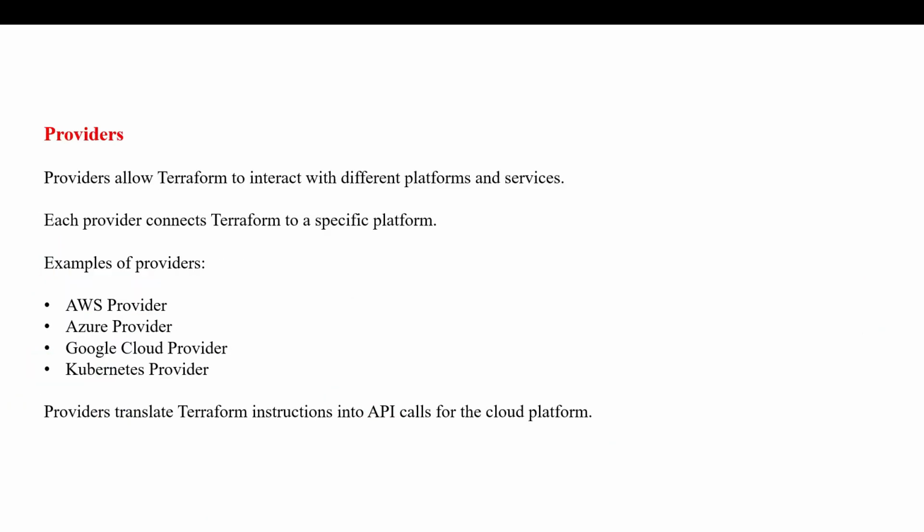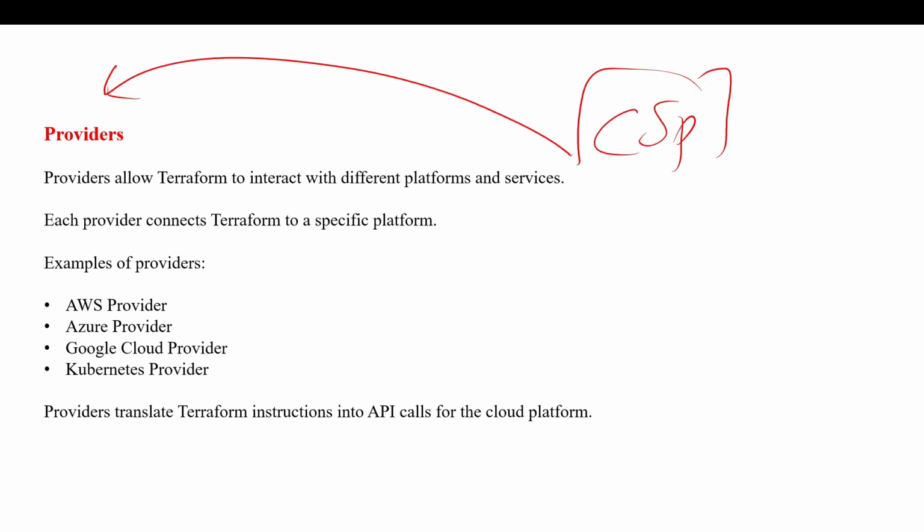Now providers. Providers is very simple. As I said, Terraform is cloud agnostic. That means Terraform can be used to implement resources in multiple cloud service providers. So CSP, cloud service provider, is referred to here as the providers. That means providers allow Terraform to interact with different platforms and services. Each provider connects Terraform to a specific platform.